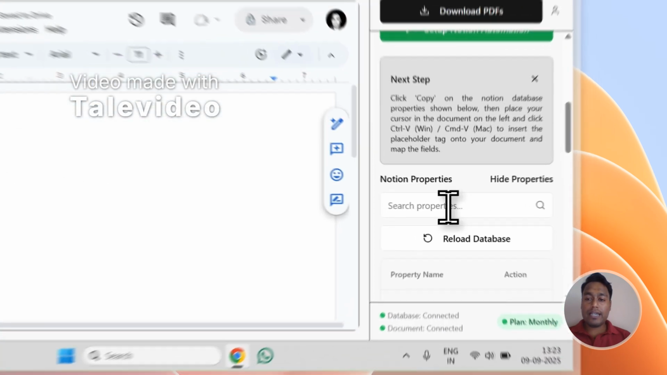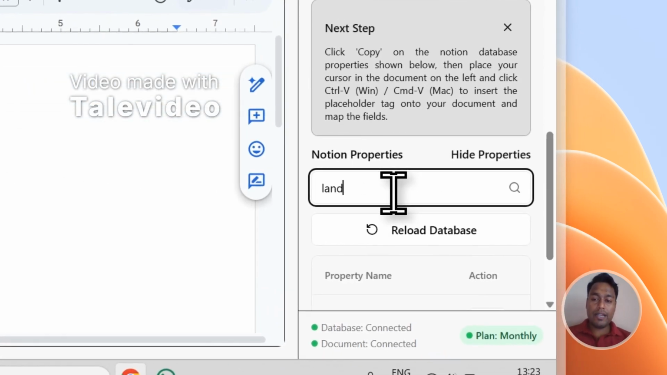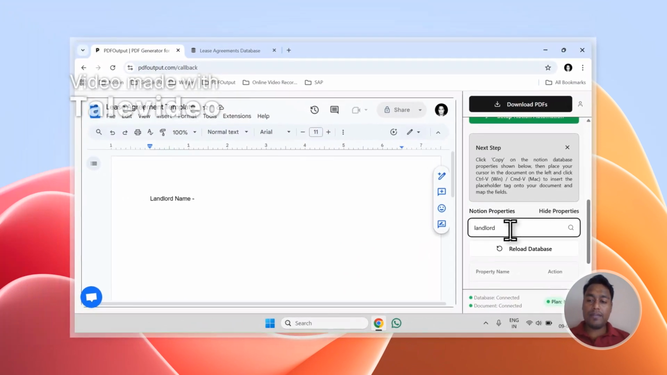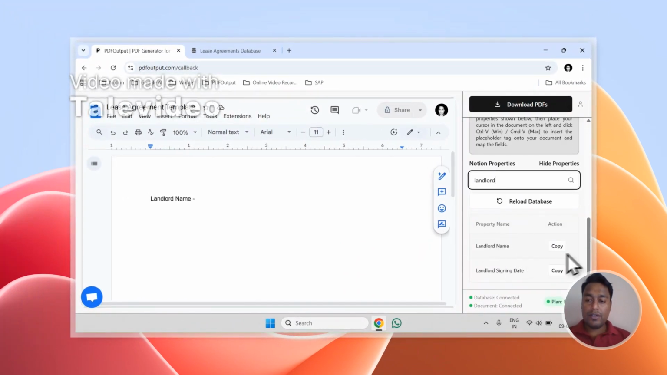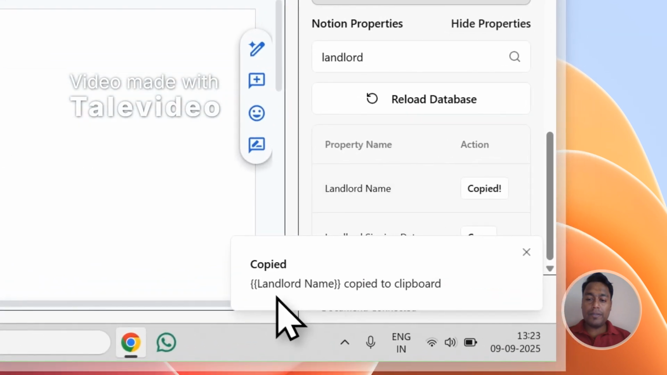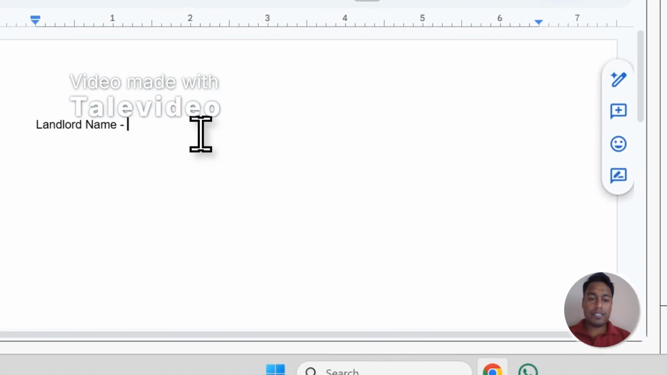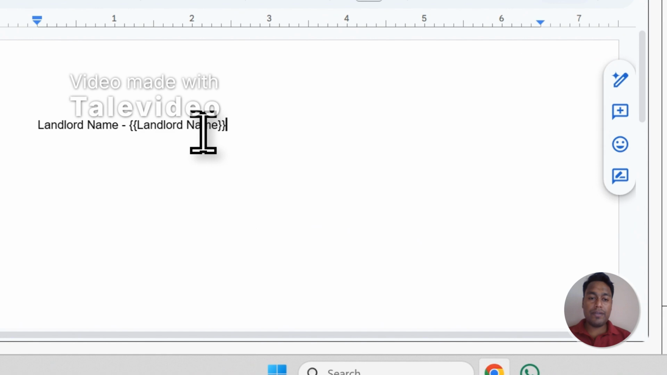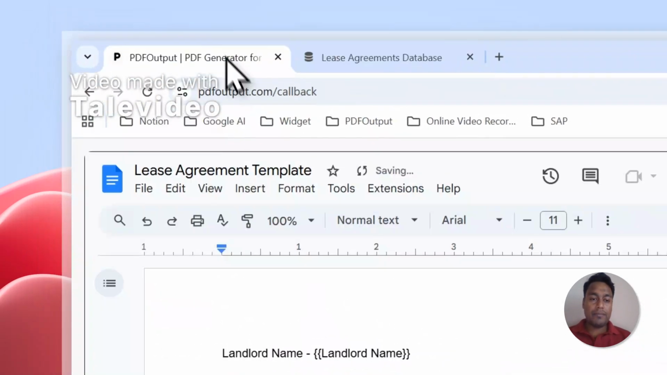Okay, how exactly that will work is I will search for landlord name property. If it is available in the database, which I already have, I can click on copy, and it will copy the landlord name for me, and I will simply paste it. So use Control V or Command V to paste it.